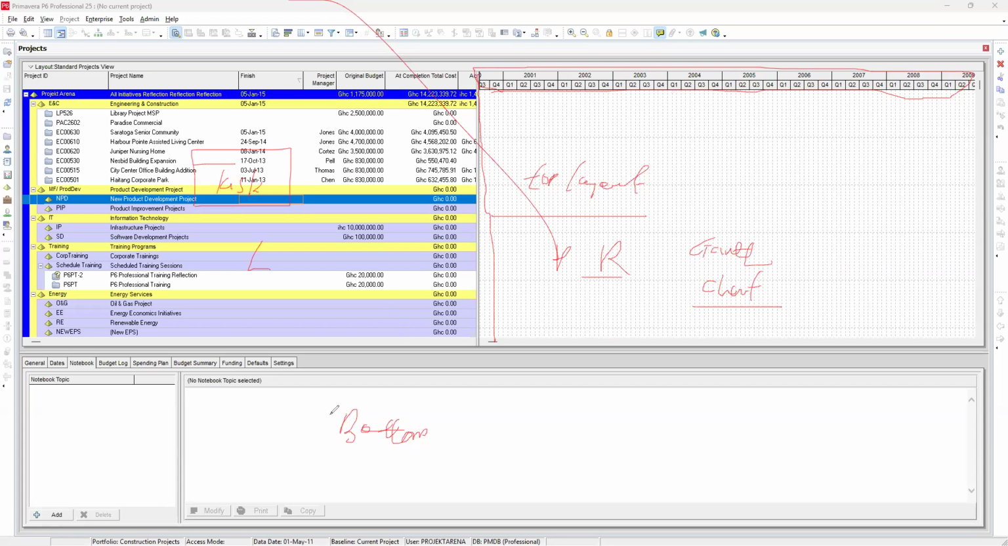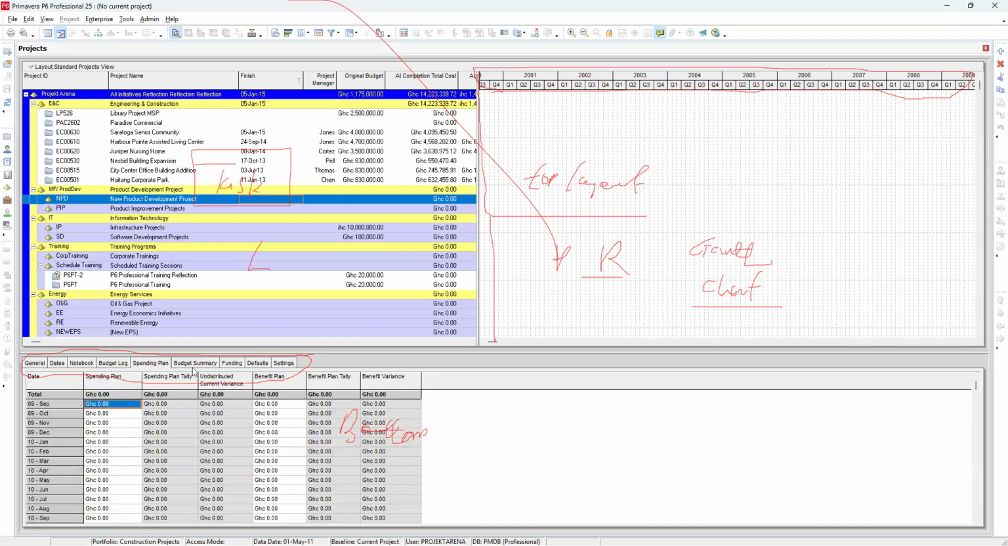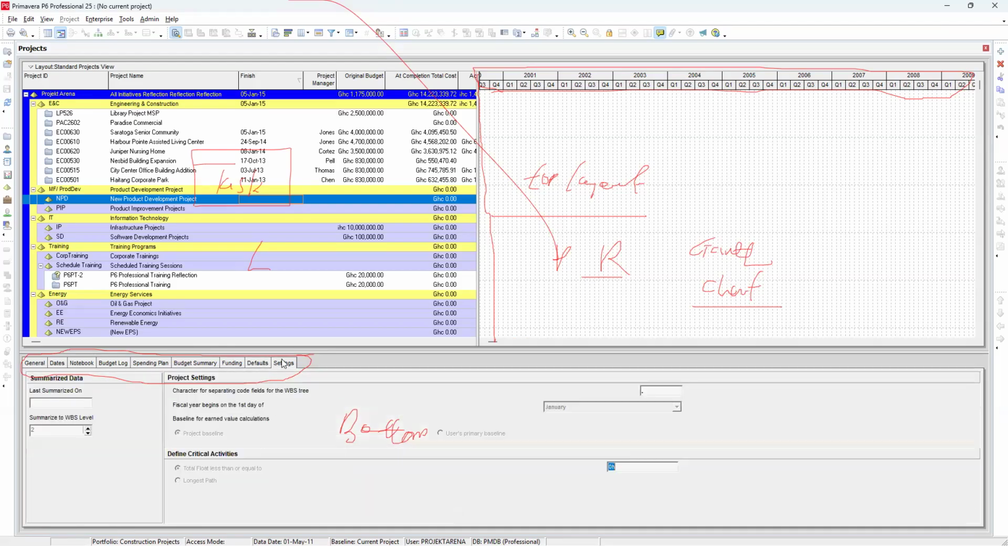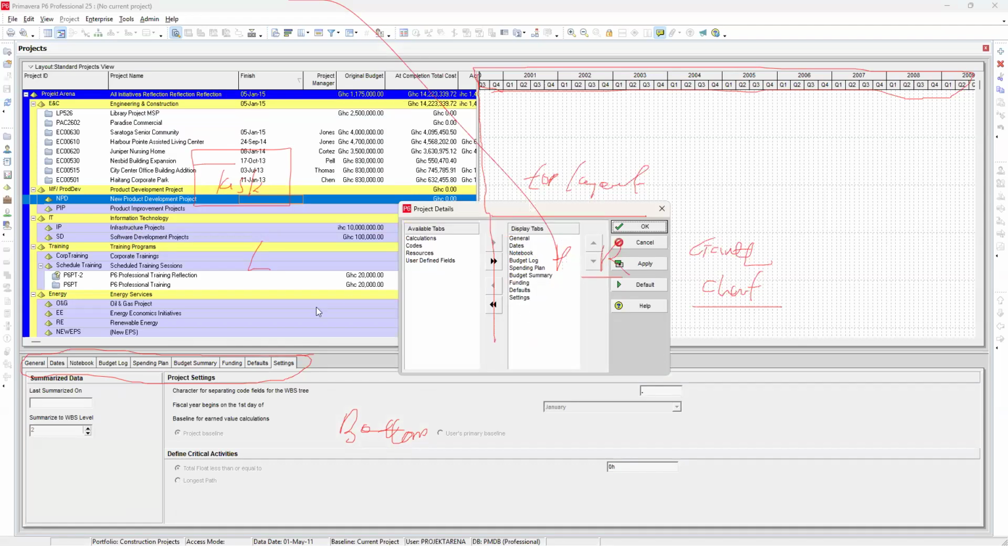Now, when you take the bottom layout, it displays the project information. So you realize that the bottom layout has a number of tabs. Your general tab, dates, notebook, topic, budgets, spending plan, summary, funding, default settings, and in fact, there are a couple more tabs you can show. So these are the displayed tabs on the bottom layout. These are available tabs we can add to the bottom layout.